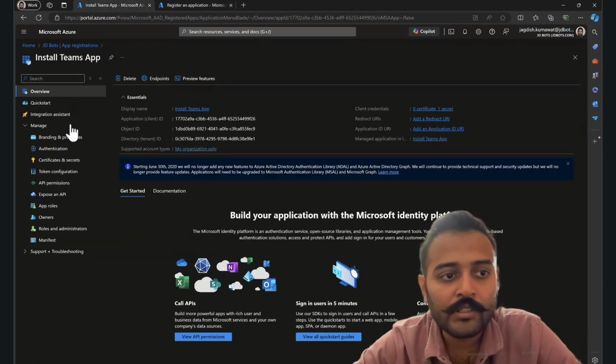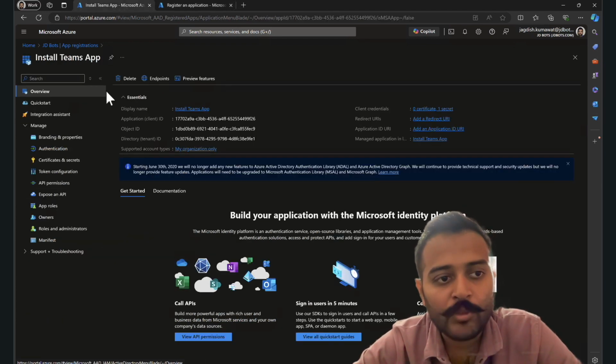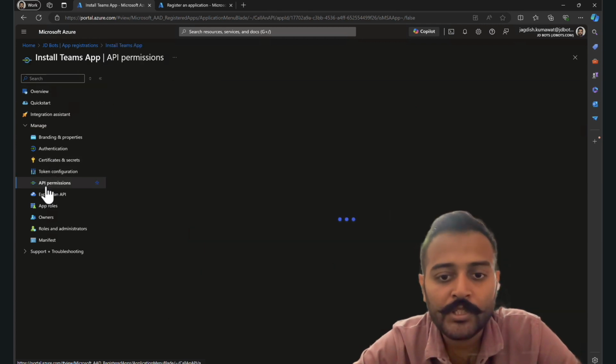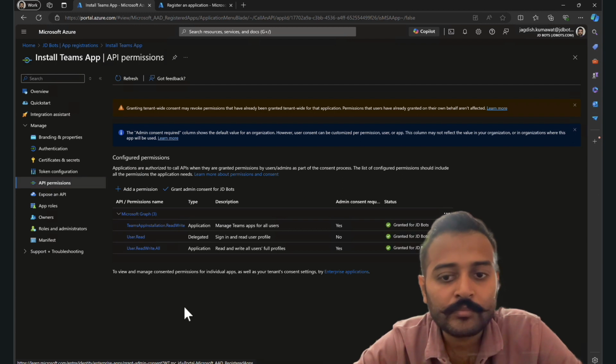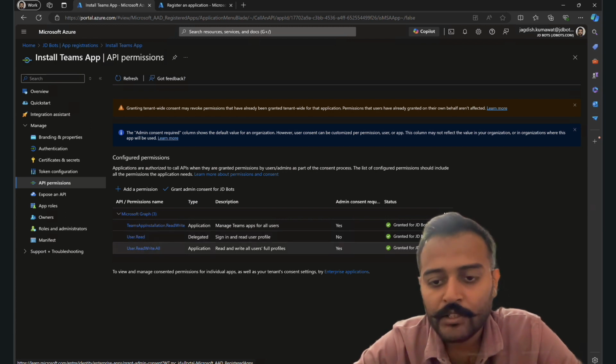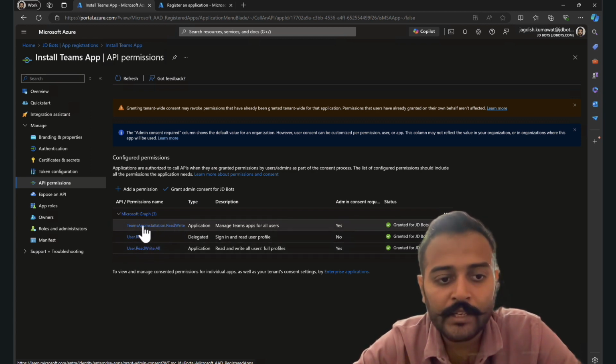Once it is registered, you will be led to such a page on the overview. Go to API permissions and then add these three permissions. Basically, the first permission, User.Read, will already be added. You can get rid of this, but these two permissions are required. One is User.ReadWrite.All. Second is TeamsAppInstallation.ReadWrite.